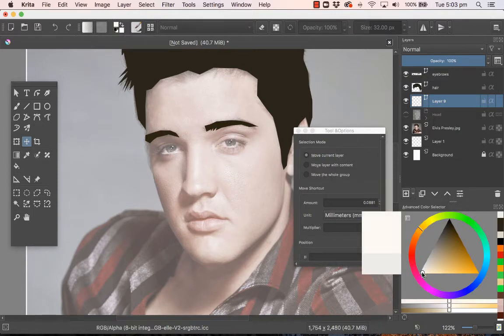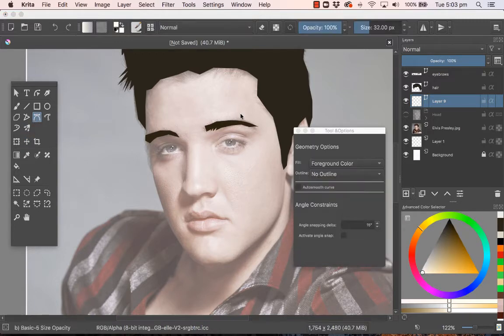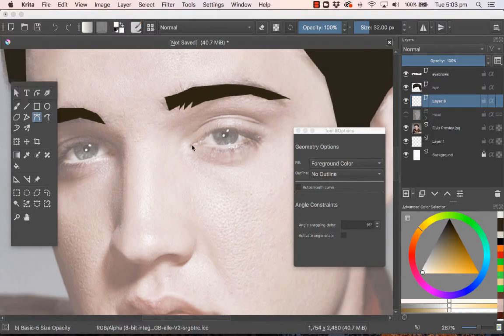just a very light off-white. And now with the Bezier Curve tool, I might just zoom in nice and close, and we'll start from the corner of the eye, and let's just get a couple of curves happening here. Right, and then back down here, and then back to the start.